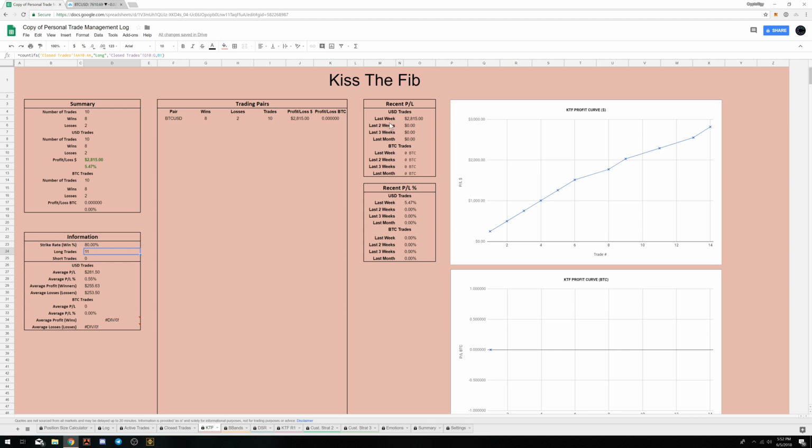You can see here, like your last week, if you have previous dates 2 weeks before, it will show you what your recent P&L was 2 weeks before, 3 weeks, 1 month. Same thing for Bitcoin trades if you had Bitcoin trades using this setup. And then your percentages are also split up.